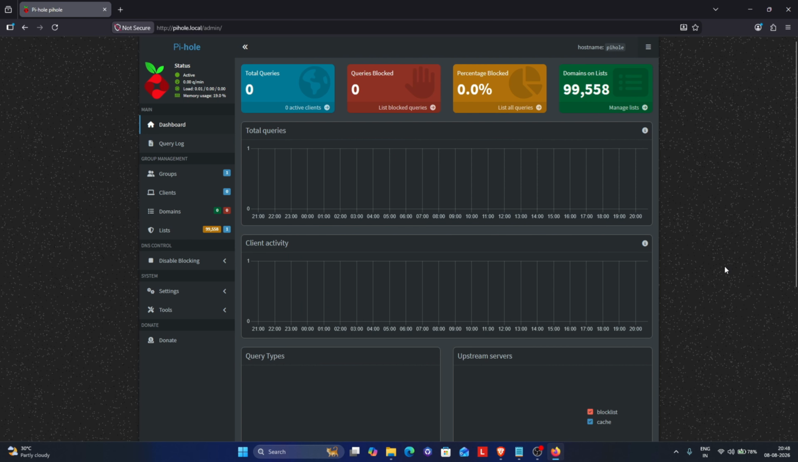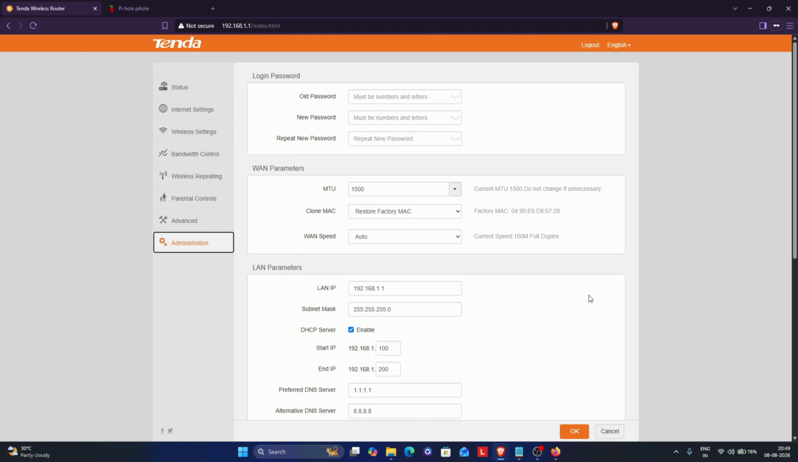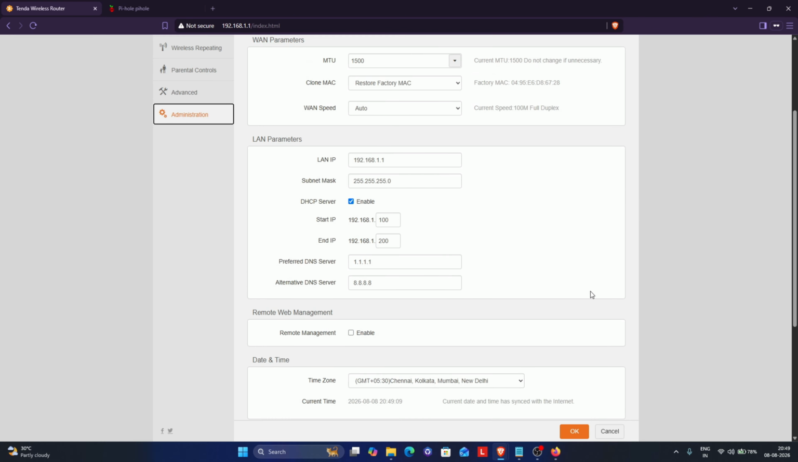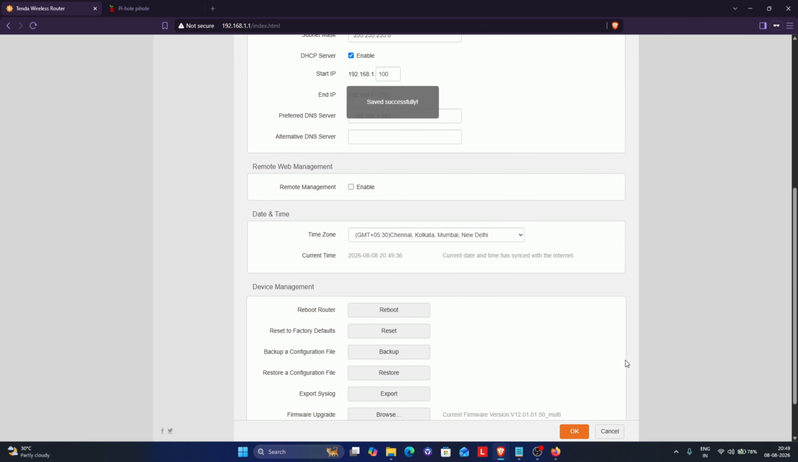To fix this network-wide, go back to your router settings, find the DNS settings section, and set the primary DNS to your Pi-hole's IP, 192.168.1.108. Leave the secondary or alternative DNS server blank, or point it to the same IP to ensure all traffic routes through Pi-hole. Save the settings and restart your router.